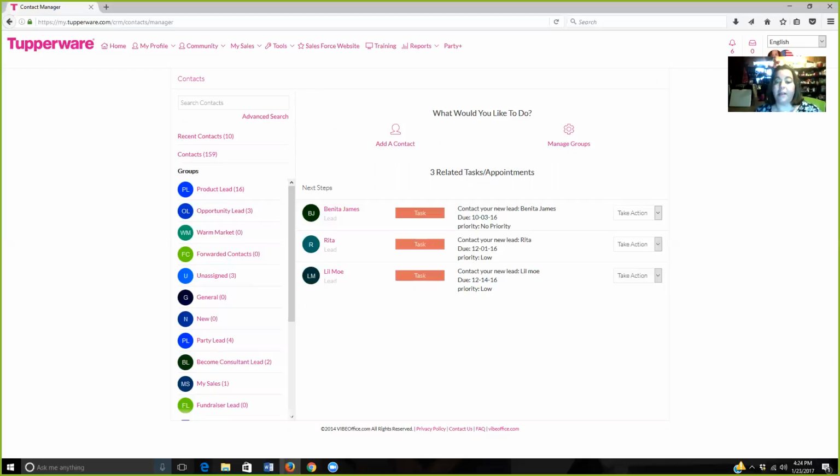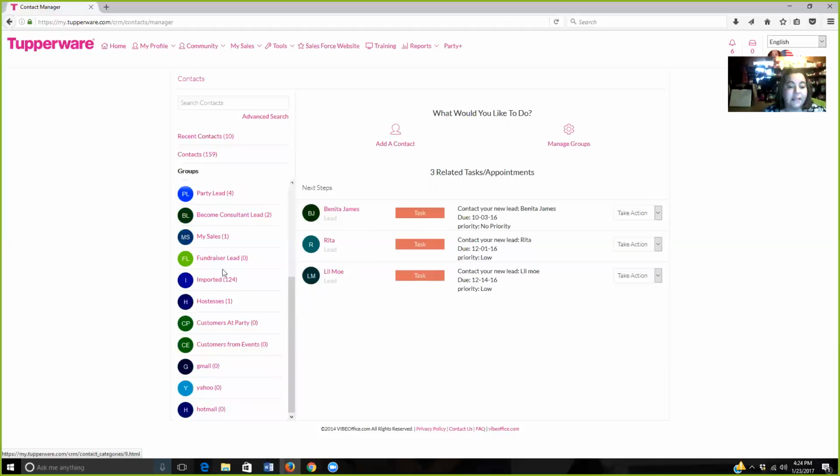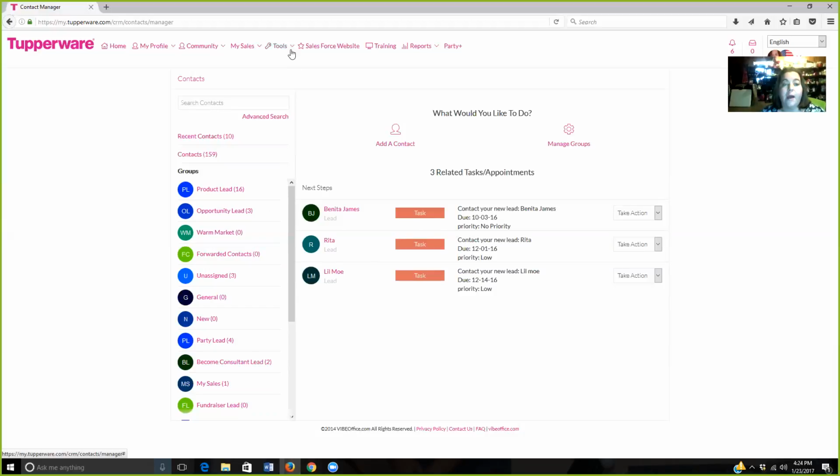And here you can see where I've had a couple of people fill out information that they wanted more information, whether it be party, whether it be a job opportunity, whatever the case may be, those leads show up here. Okay, so I've got product leads. It will segregate everything for you. So product leads, opportunity leads, and party leads, all sorts of stuff. So it just divides it out for you according to what your customers are requesting for information.